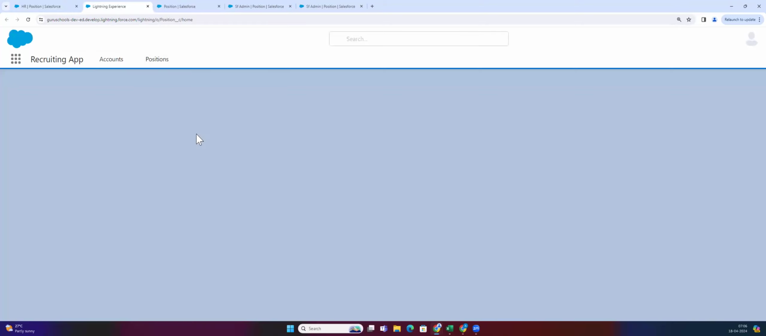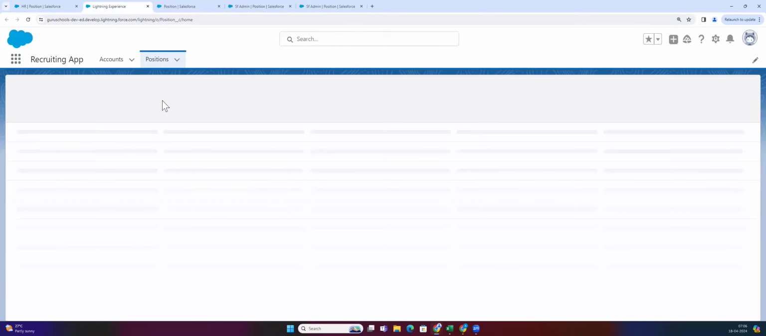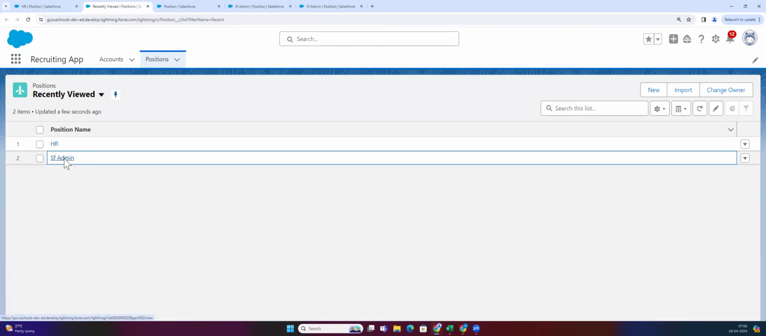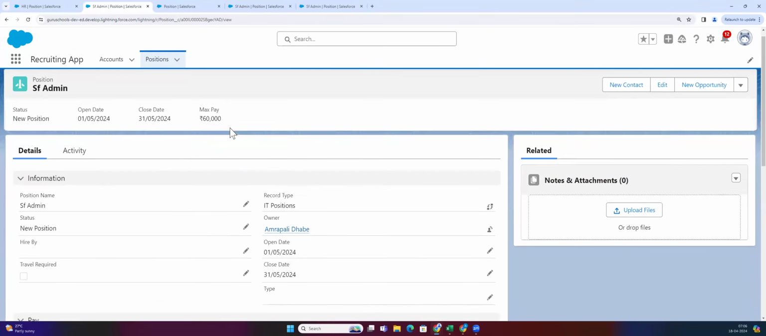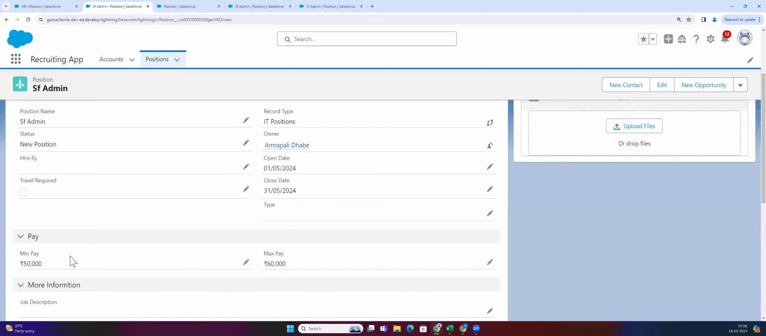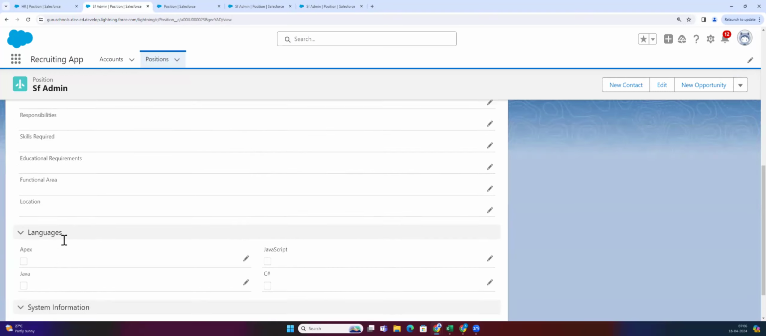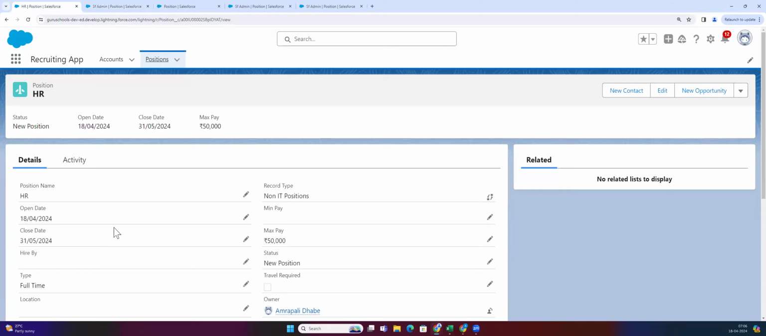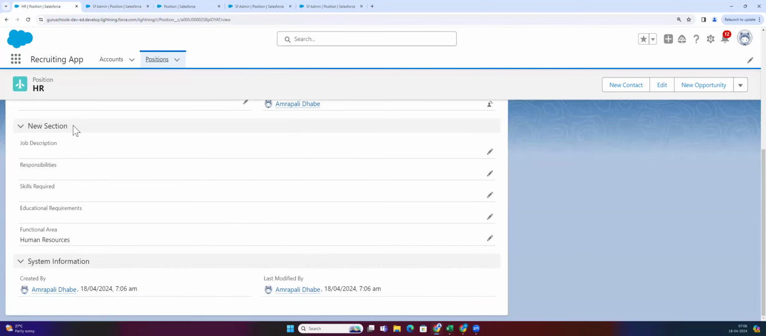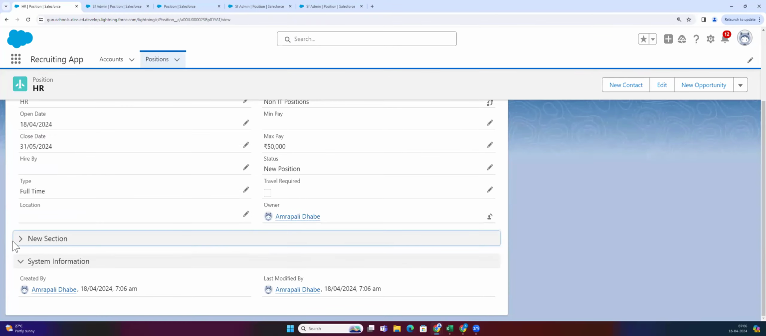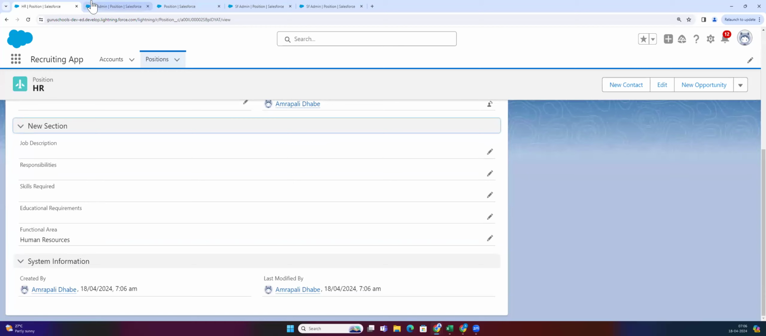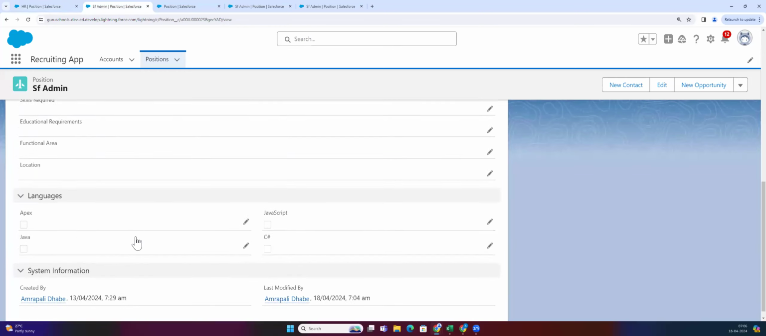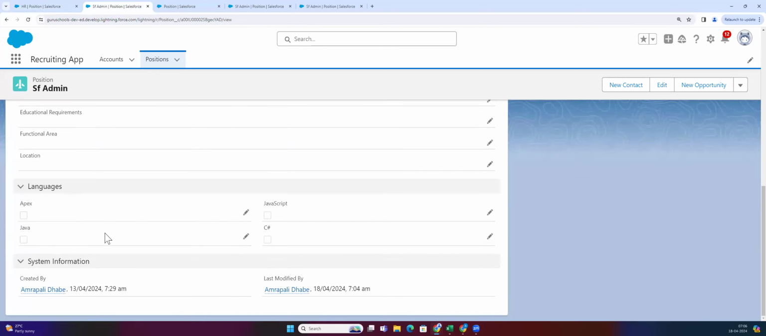Let me open the IT page, which is system administrator, and you will see the difference. Okay, we have page section here, we have more information section, we have languages, and here I forgot to give a name to the new section. Okay, we have here this one section, second, and the third one, which is system information. And here we have languages as well.